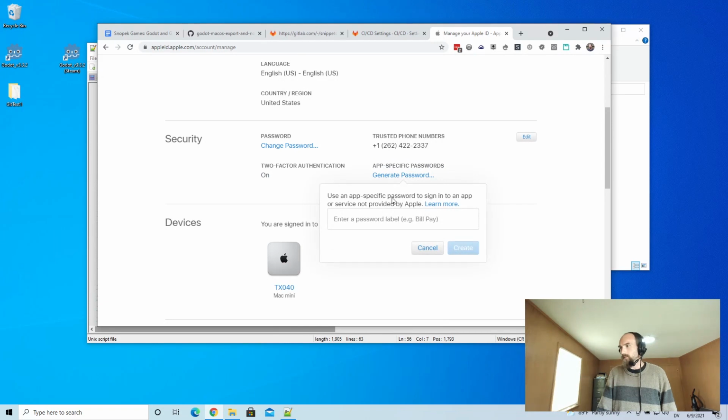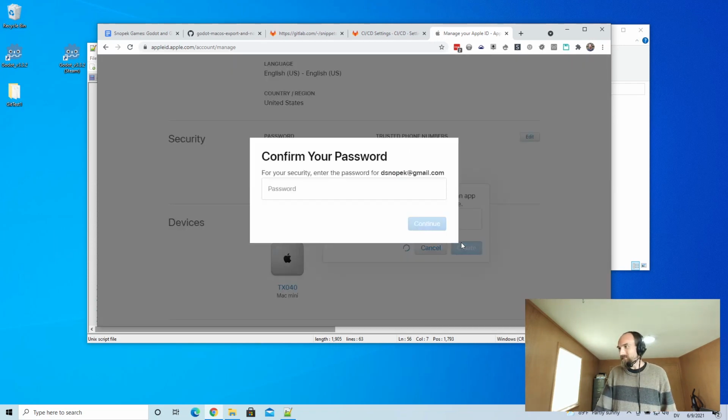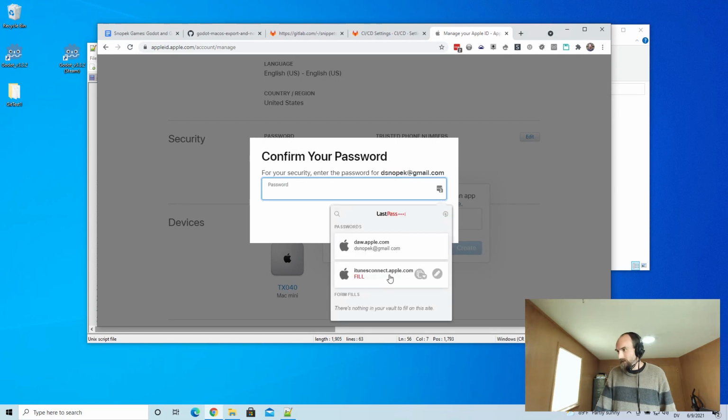Click Generate Password, and then enter some kind of label so that you know what this password is for, in case later you need to go manage your passwords and maybe revoke one. So we will call this Apple notarization, and I'm going to call it test so that I know which one to delete when I'm done with this tutorial. And you need to put in your password again.